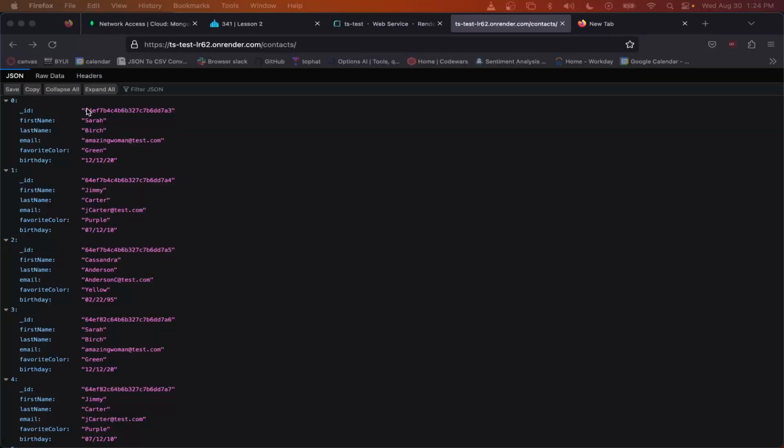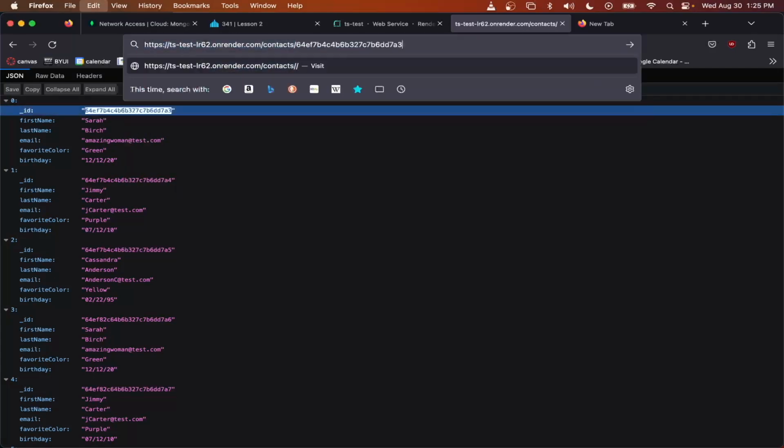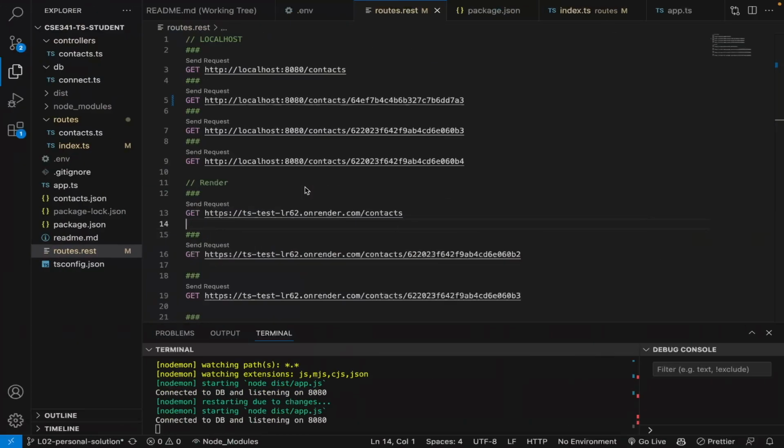Your render site might take a while to load if you haven't used it for a while. Once the site finally loads, check your contacts route and an ID. It's also good to check it with your routes.rest.